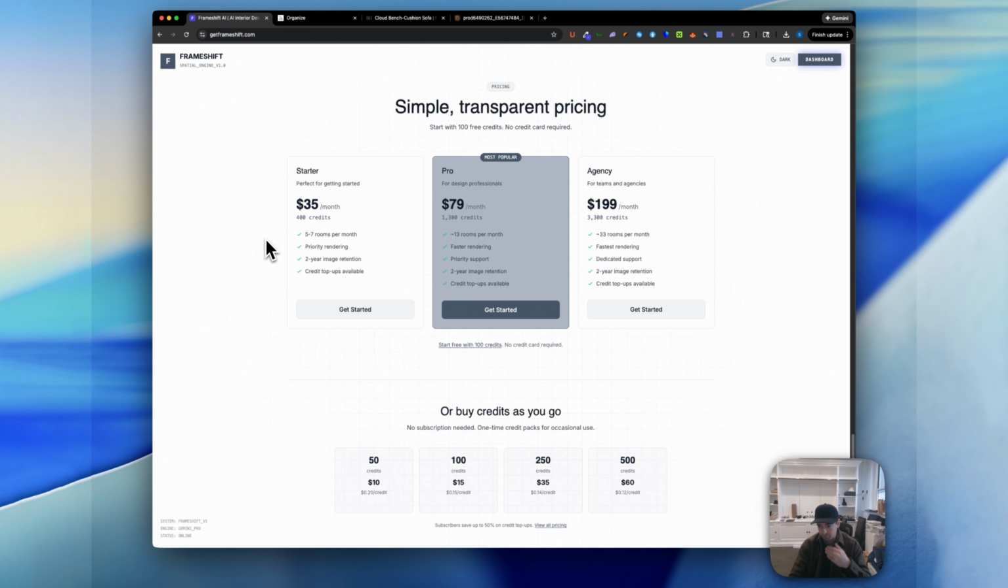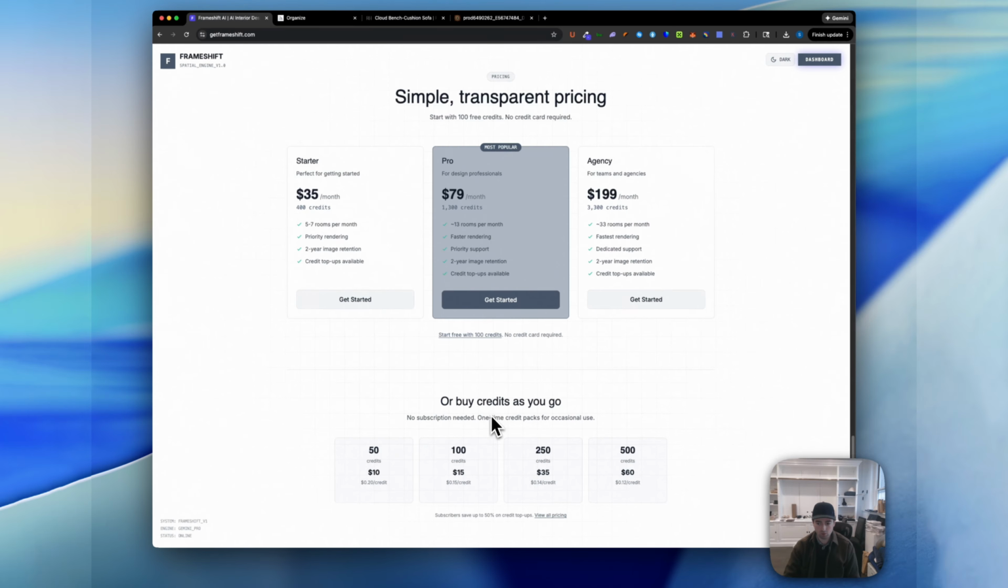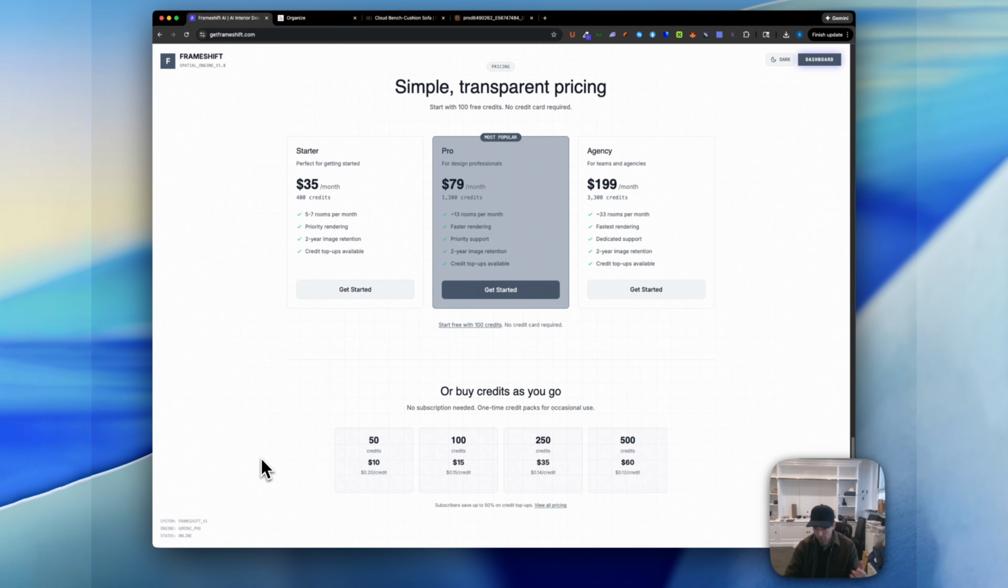So here's our pricing plan. We have 3 subscriptions: 35 a month, 79 a month, 199 a month. You get this amount of credits per month. This gives you an idea of how many rooms you can do. I'd say it's probably a little bit more than these. And then you can also use the software just by buying credit packs. You don't have to do a subscription. You can see the per credit cost is a little bit more if you're buying a la carte, but we want everyone to be able to use this. You don't have to be locked into any subscription to be able to use the software.